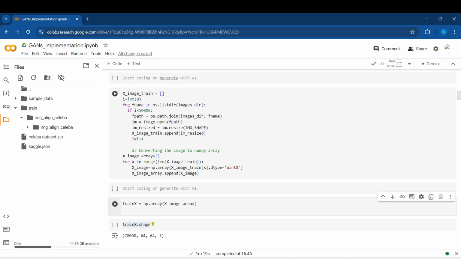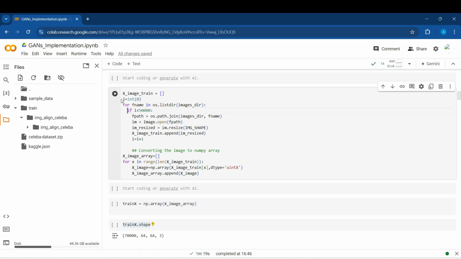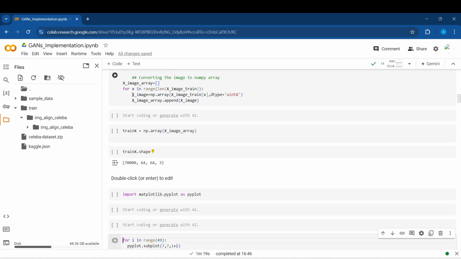And what I have done here is just defining this int here. Because I don't have a GPU, I can't train nearly 2 lakh images in this directory. So I'm just accessing 50,000 of them, up to less than 50,000, and storing these images into this list. After that, I'm converting it.